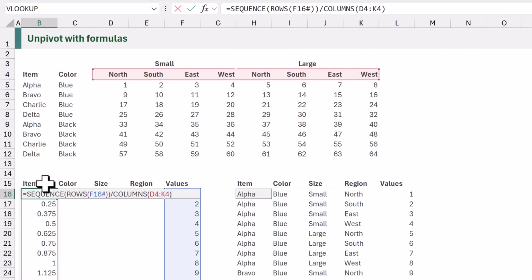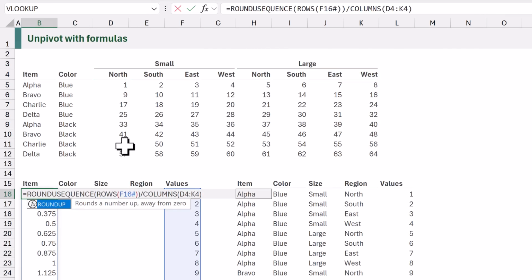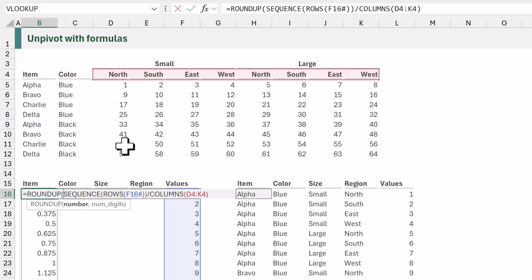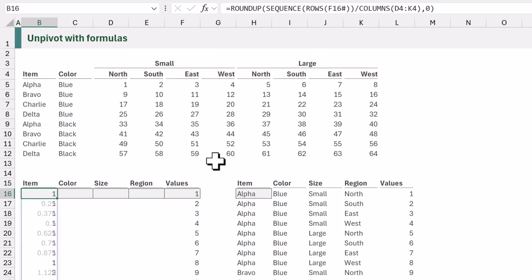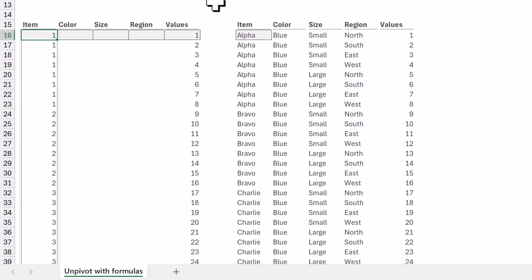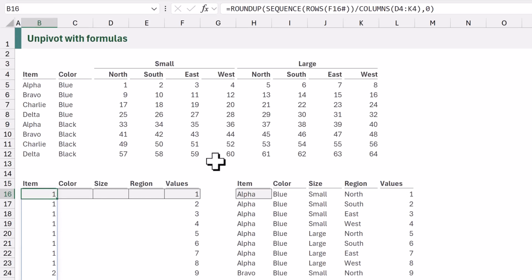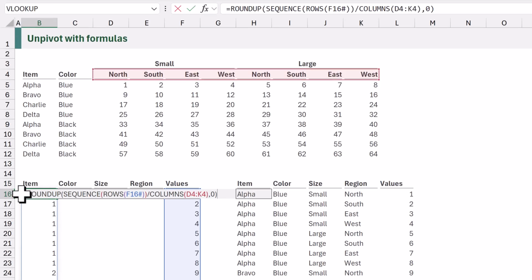Let's edit our formula. At the start, I will add the round up function. So this rounds the numbers up to a specified number of decimal places, and we want 0 decimal places. When that calculates, we now get the repeating pattern of numbers of 8 ones, 8 twos, 8 threes, and so on. Let's edit our formula one more time.